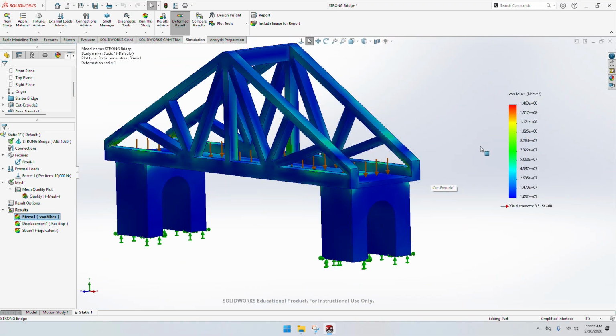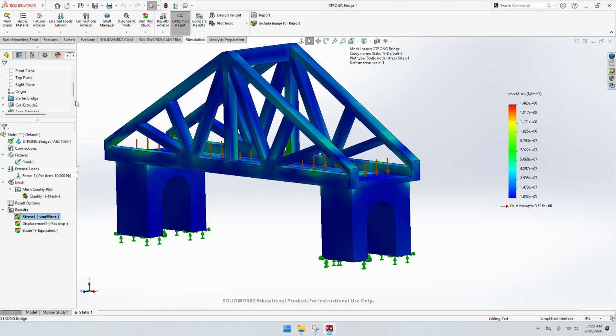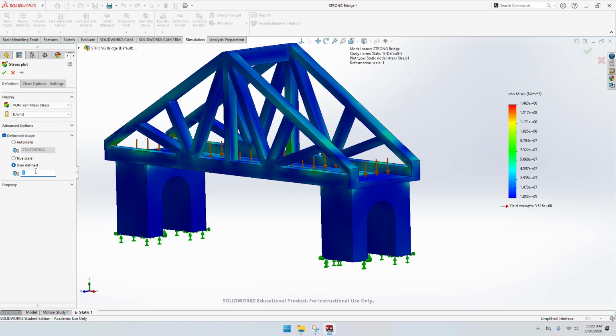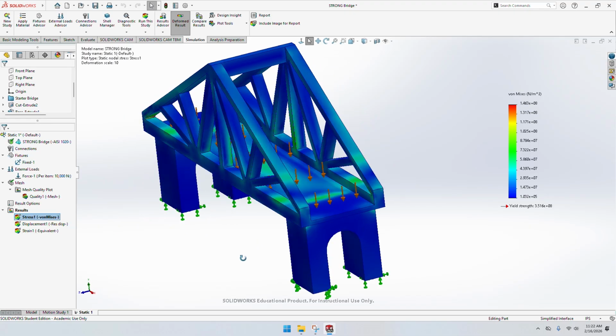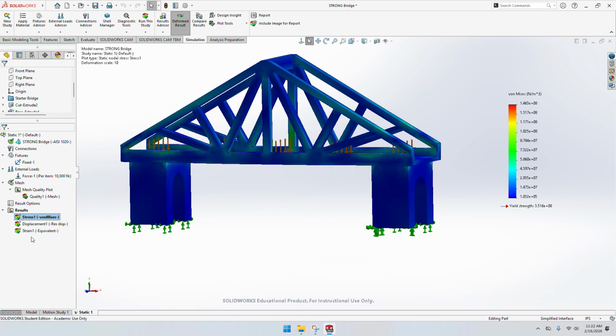So you can actually change your deformation scale or your stress scale or whatever it is to get a more accurate result of what your part would look like in the real world. Let's say I want to do this times 10. There we go. And now you can see I actually do have a little bit of deformation there. Let's go ahead and animate that.